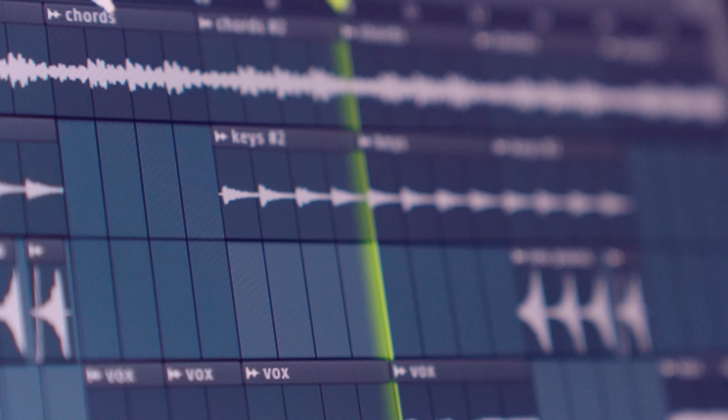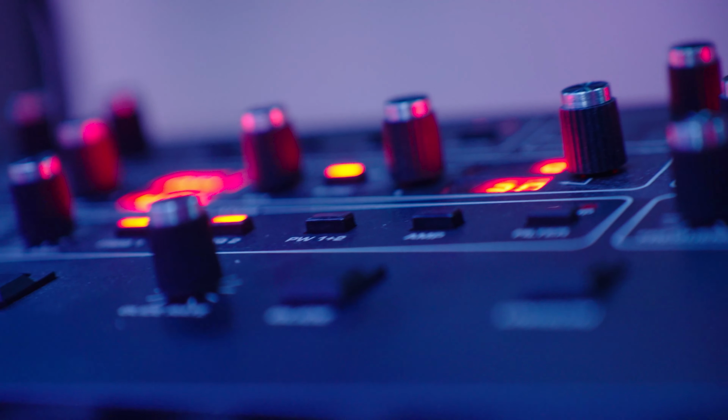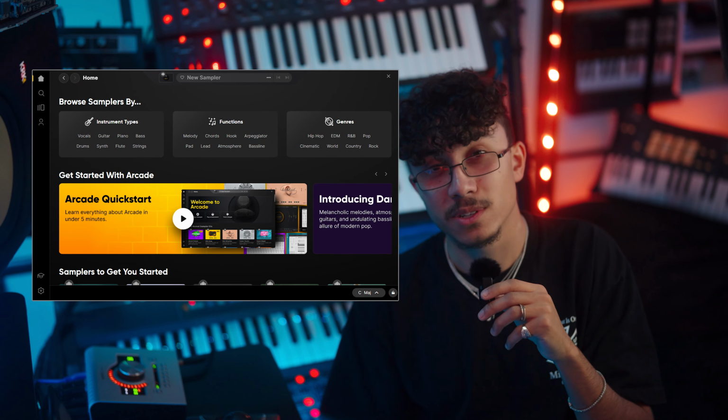Sometimes when I'm making a beat, I prefer to just use one plugin, something that can give me high quality instruments and samples and allow me to change them in creative ways. When you have a plugin that good, that's all you really need. The one I'll be using today is called Arcade. It's used by the top artists and producers in the game.